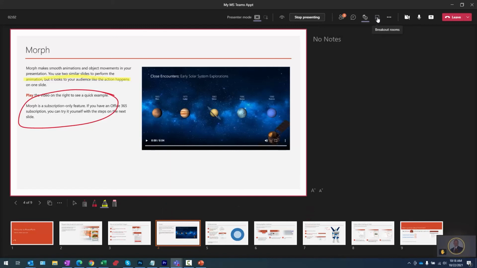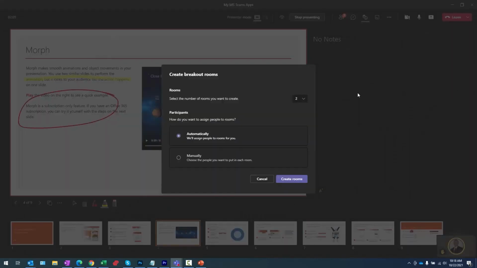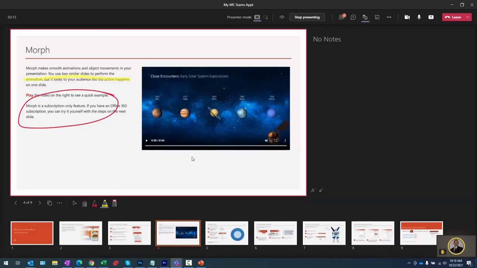You have breakout rooms as well. If you're teaching a class and you want people to break out into different rooms to work on a certain activity, you can certainly do that as well. A number of things. See, Microsoft Teams has come a long way since it was first introduced, and it's really quite a robust collaboration platform. Wonderful tool set.